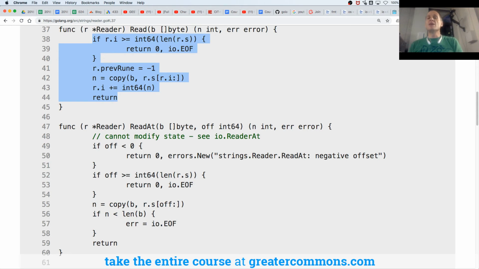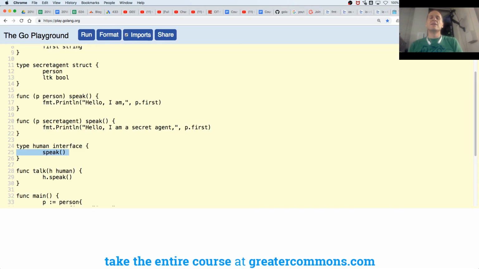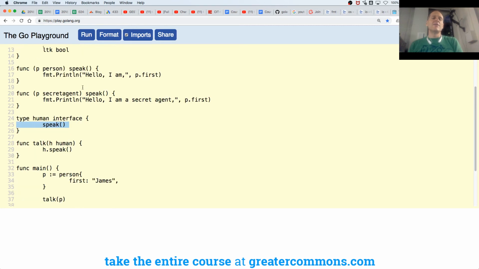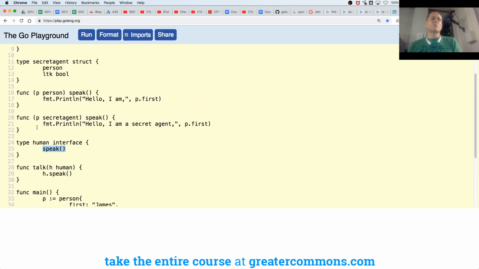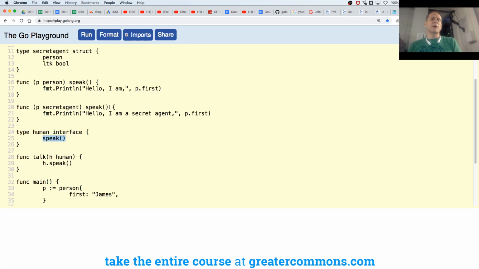So long as you have got this idea that an interface creates a new type, and any other type that has the methods requested by that interface is also that type. So an interface says, if you have these methods, you're my type. You are also my type. And so both person and secret agent have that method. So both person and secret agent are also type human. Okay? That's all you need to know for now.